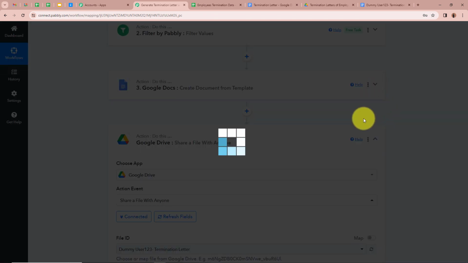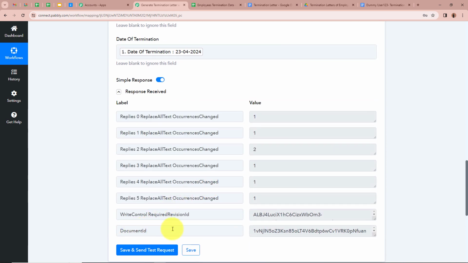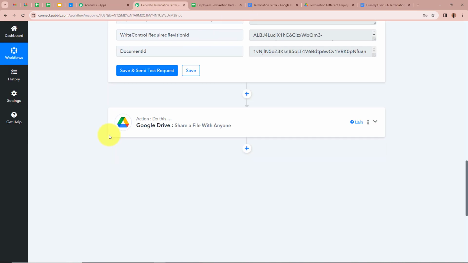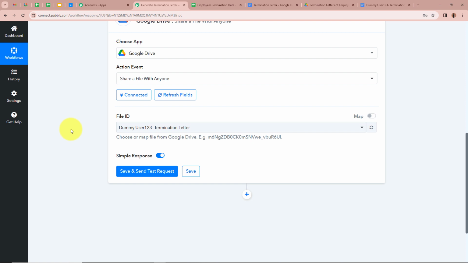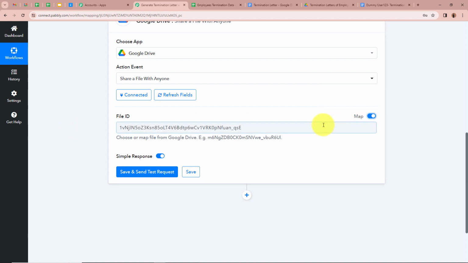So in my previous step right over here, if I'm going to scroll down to the response that we have received, over here we have received a document ID, and this document ID is the ID of this document right over here. So over here in the place of file ID, I'm going to map the data of that document ID, so that every time a new document is created, it should be accessible to everyone. For that, we have to click on this map bracket right over here.